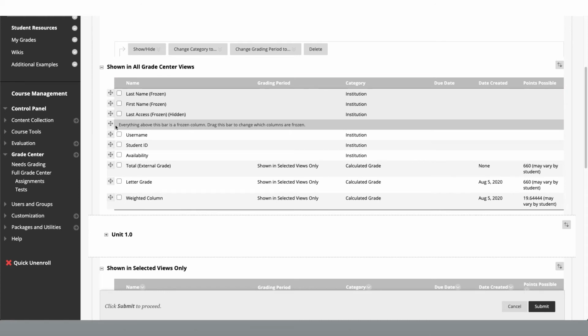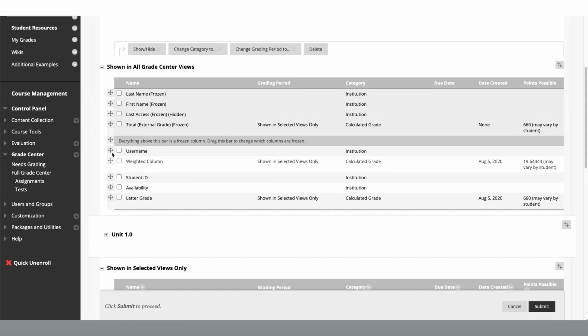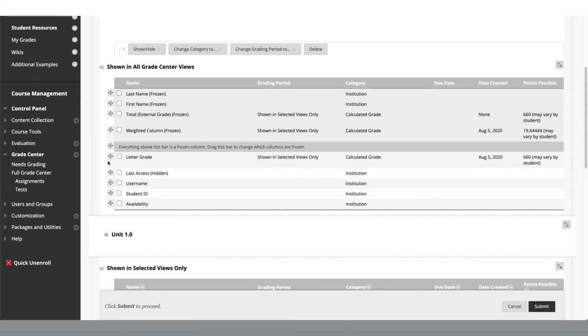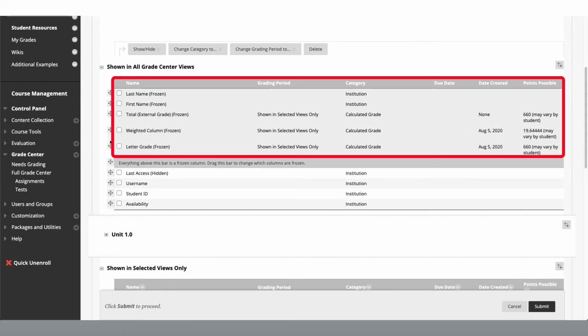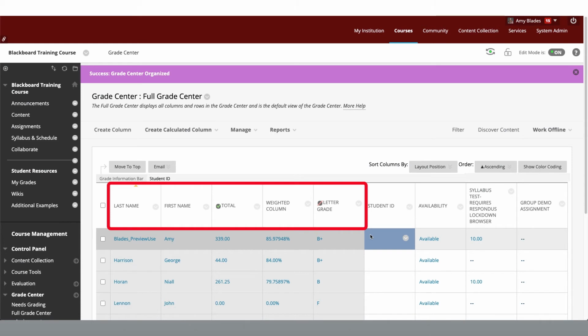Let's move the total, letter grade, and weighted column items above the gray bar to demonstrate. Now the last name, first name, and 3 grade columns are grayed out in the full Grade Center and will stay in place when we scroll to the right.